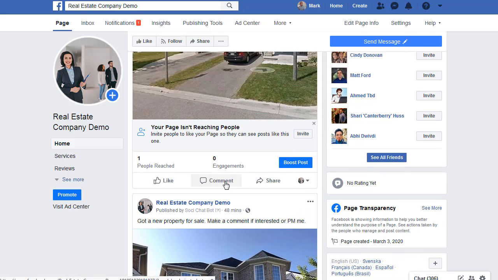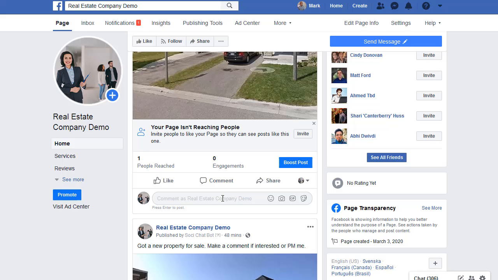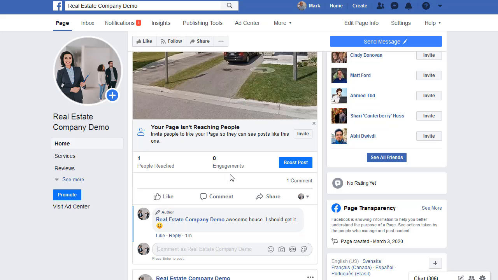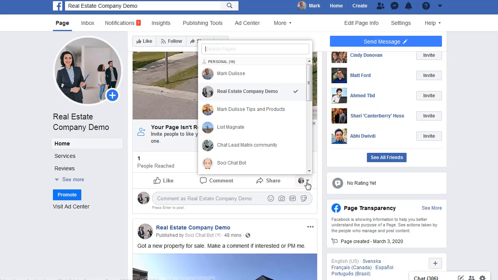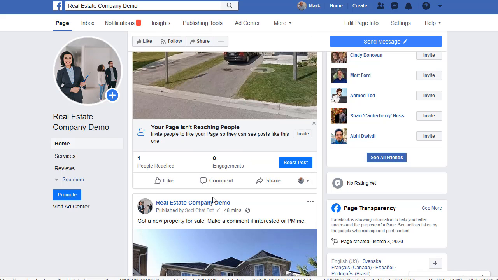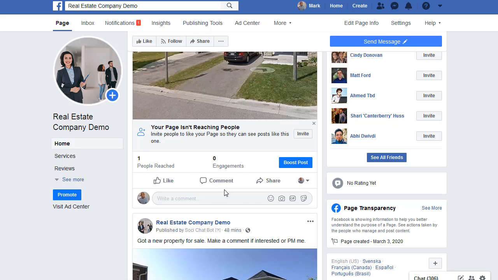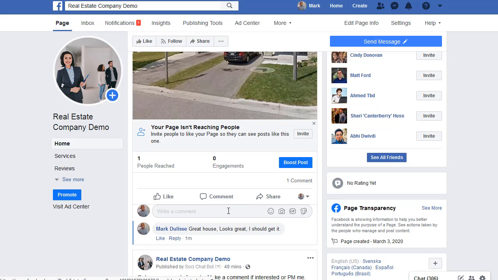But if somebody makes a comment on one of your posts, as you know, we can set it up so that it does an automatic reply. And if you have 1,000 posts, it's a lot of work to set up 1,000 different replies to that. I'm just going to change the user so it looks like a real user here. Say it to myself and make a comment. Great house. Looks great. Should I get it? Okay, so you'll notice that there's no reply.